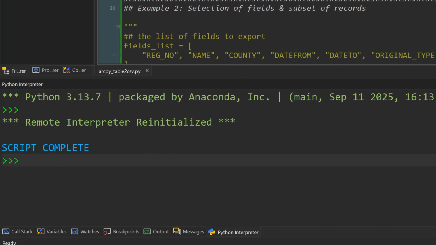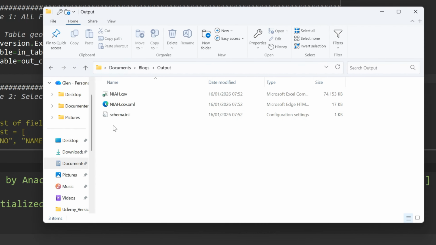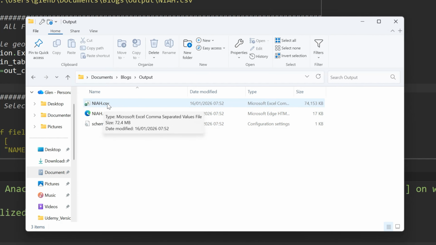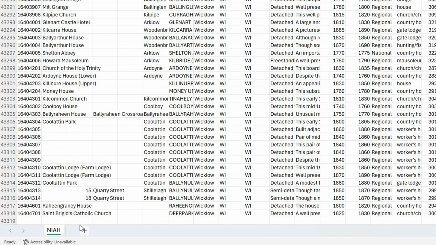My script is complete. I'm going to open up my output folder. And we can see the niah.csv file has been created. There's also a .csv.xml and a schema.ini. I'm going to open up the niah CSV file. And we can see that all our fields have been exported except for the object ID. And if I scroll down to the bottom, all 43,317 records have been exported.